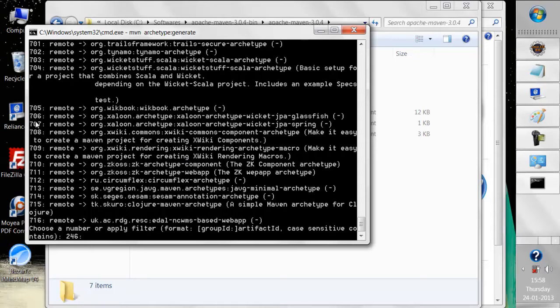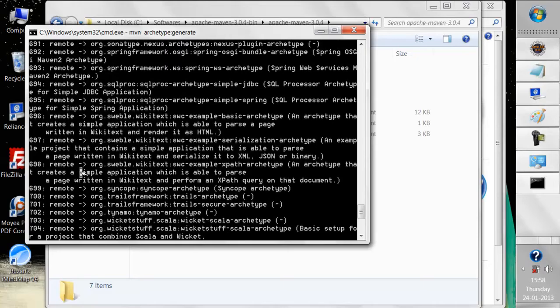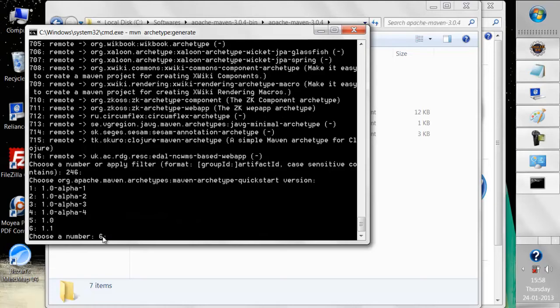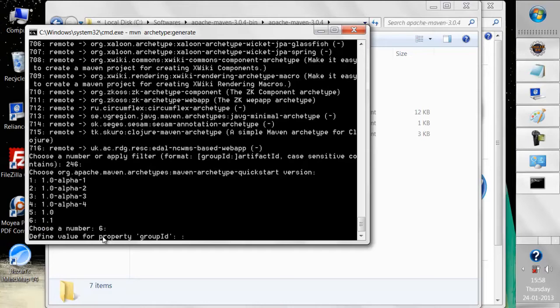So you can see every project has some unique number assigned to it, and it's asking us to choose a number. By default it's saying 246. I'll choose this number and I'll press enter. Then it's asking me the version number, so I'll again press enter. Then it is asking to define value for property group ID.